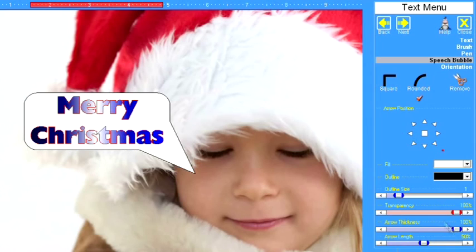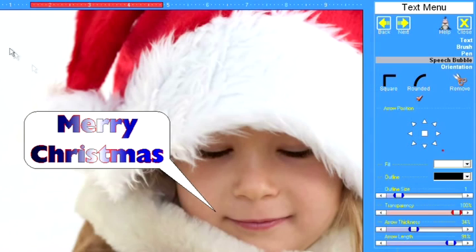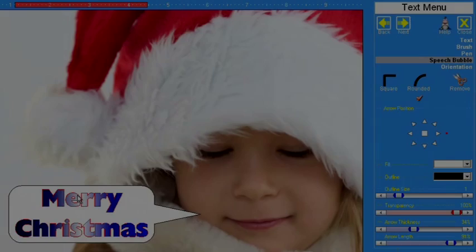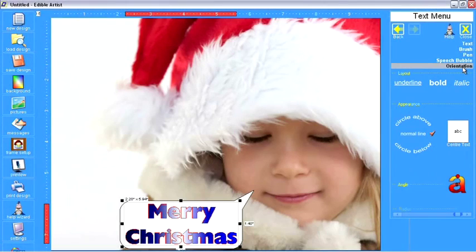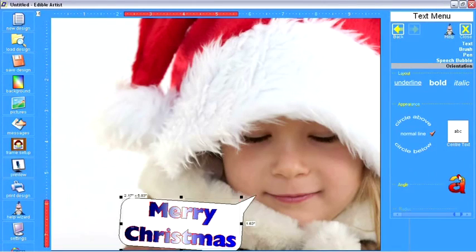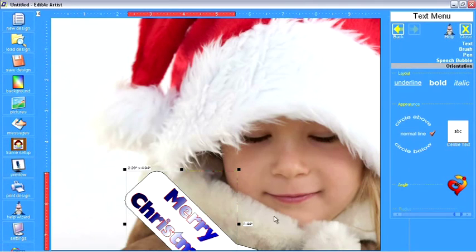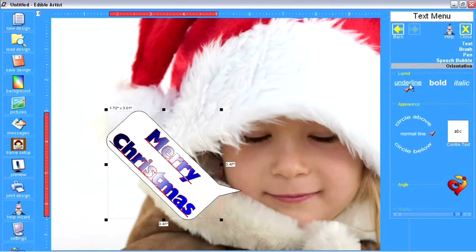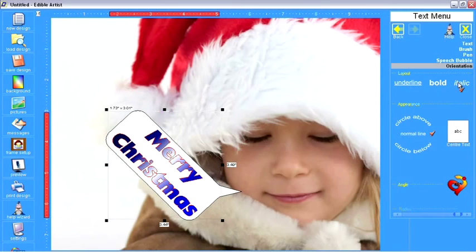We can also adjust and play with the attributes of the speech bubble and, say for example, adjust the thickness, the arrow length, the positioning, the rotation. Let's now take a look at text orientation. From here I can do things such as rotate the text, and font permitting, do things like adjust the underline, make it bold, make it italic.